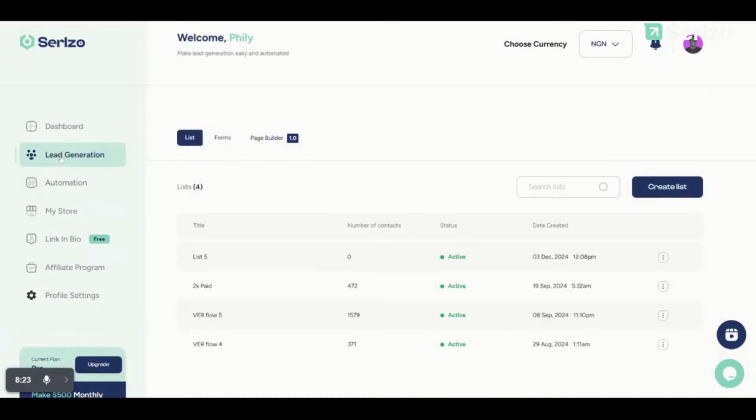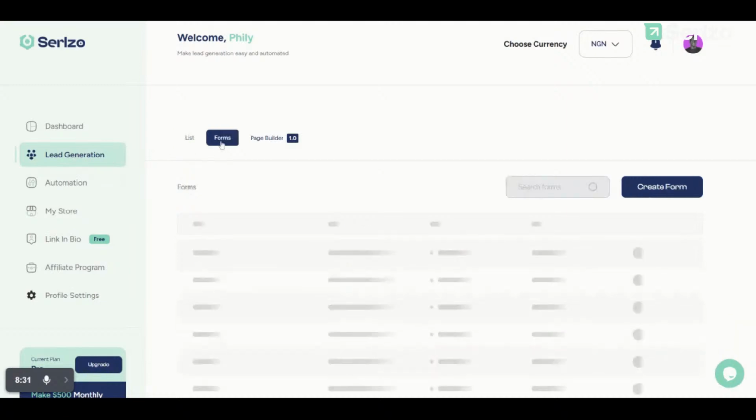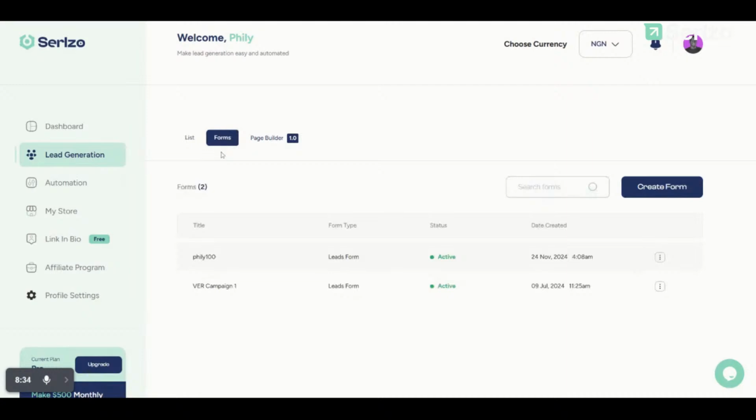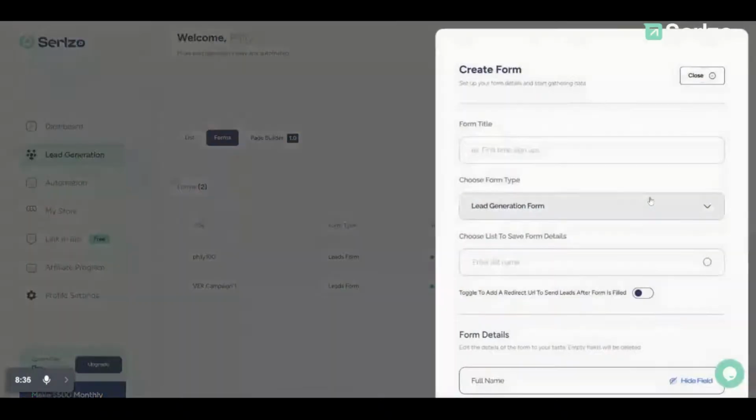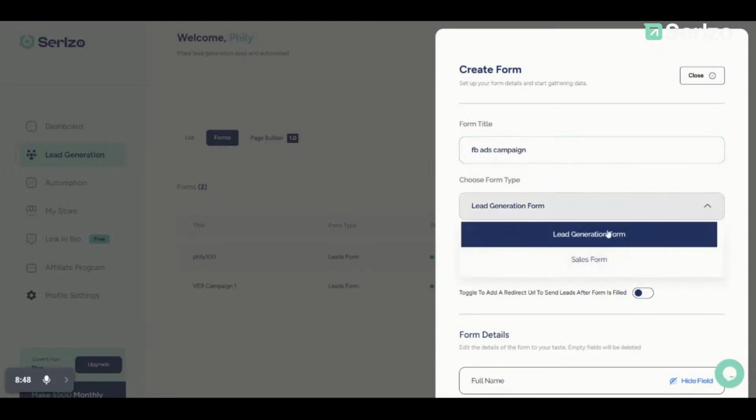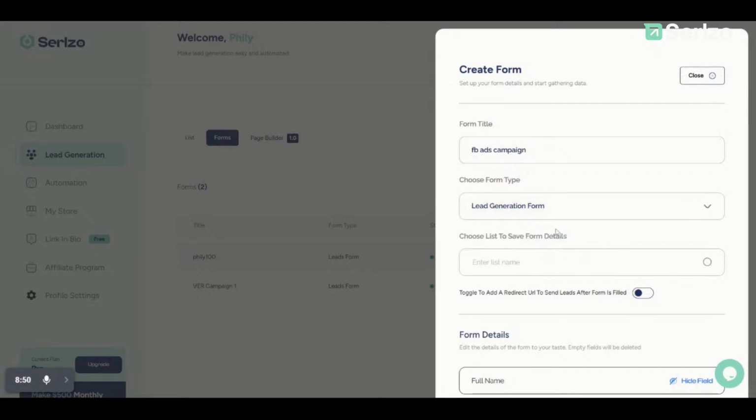Let's go back to lead generation. Remember, I'm taking it feature by feature, so we're still in lead generation. The third way you can add a contact to your list is through forms. So you come and create a form. The same thing, you give it a title, you can say FB ads campaign. Is it a lead generation form or a sales form? I'm using a lead generation form.